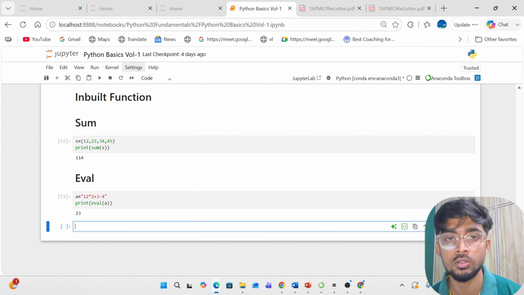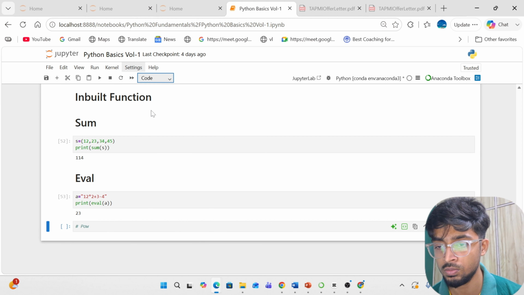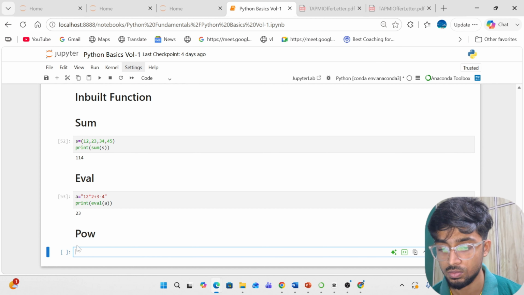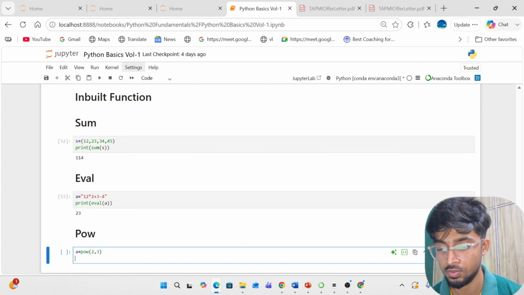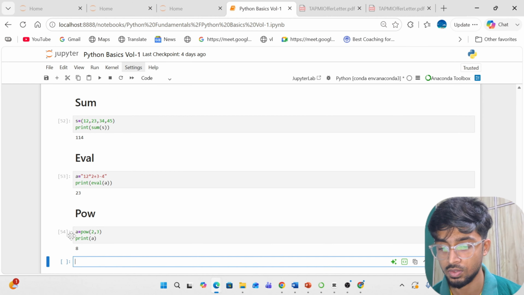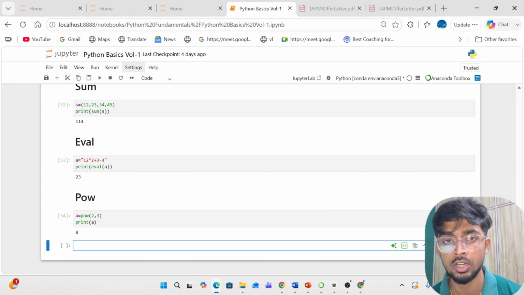Next we will be talking about the power function. As we are heading as power, go to Markdown, click on run, then power 2 comma 3, print a. So in the power function, firstly we write the digit and then the power of it.